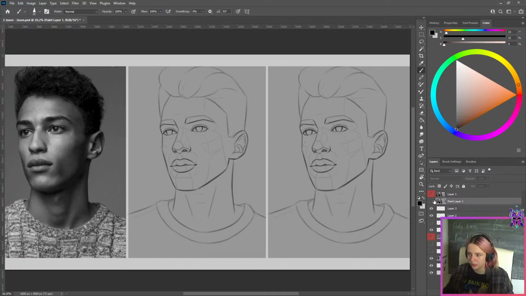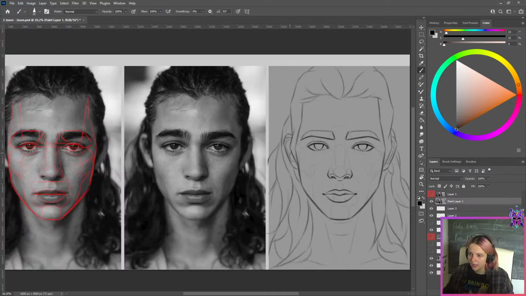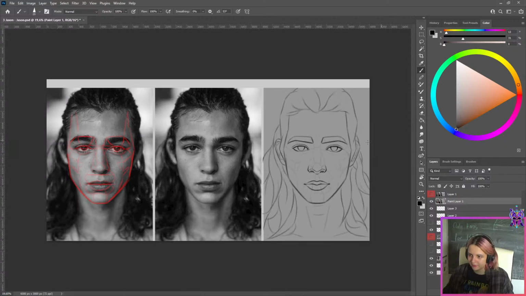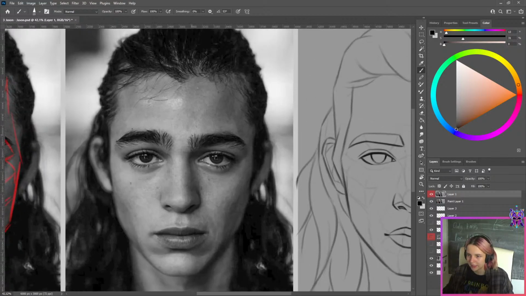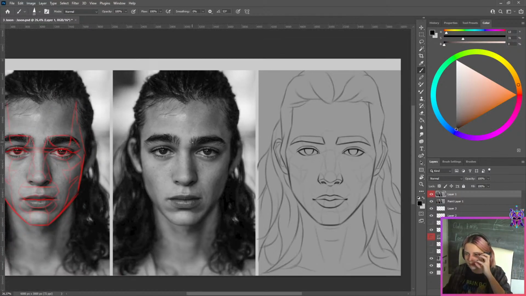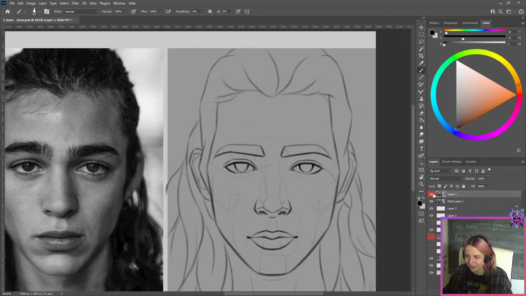Everything else is looking pretty cool. And then for this guy, again, I feel like it's really solid. The only thing is the eyebrows. I know he has caterpillar eyebrows, but Angel's gonna have a stroke if he sees you doing caterpillar eyebrows. So I would definitely make them smaller.